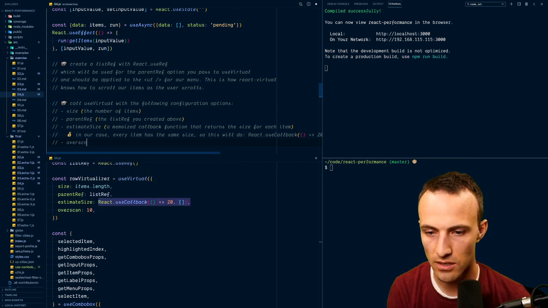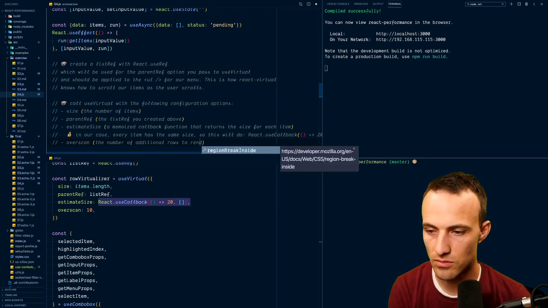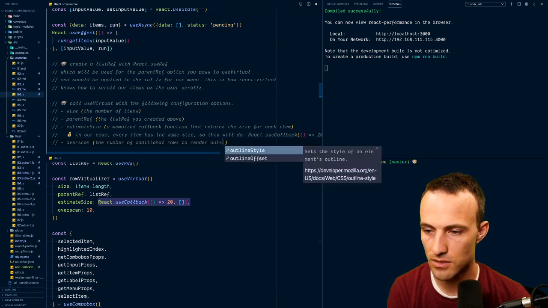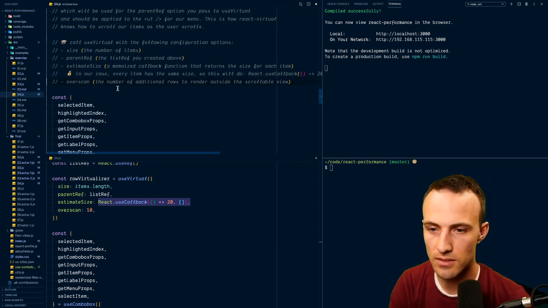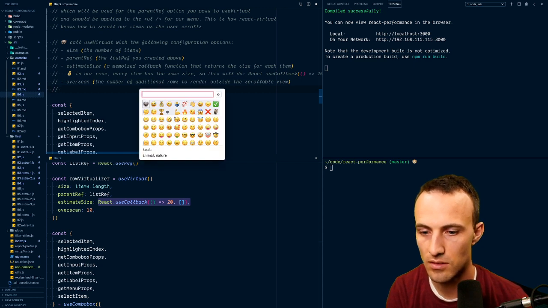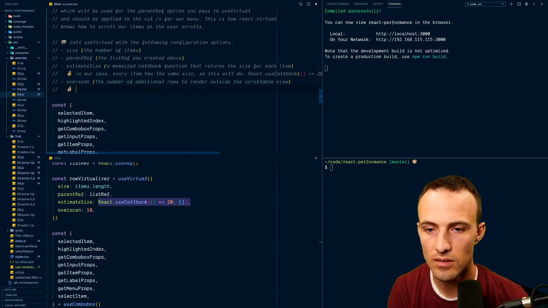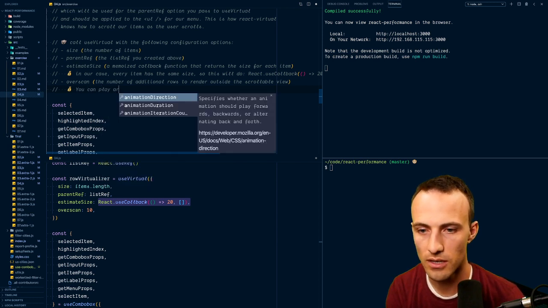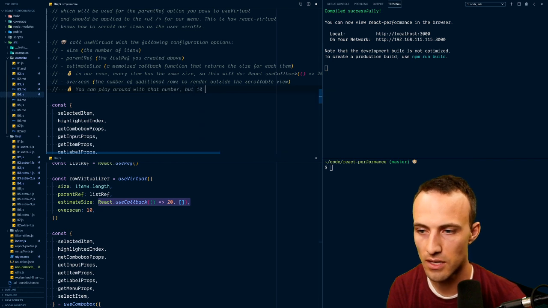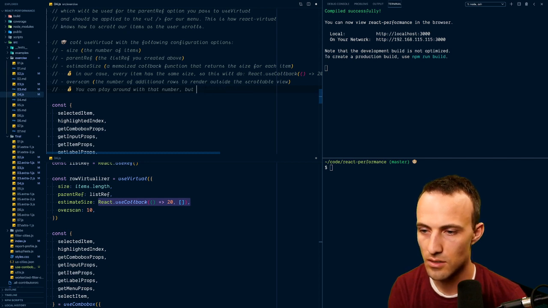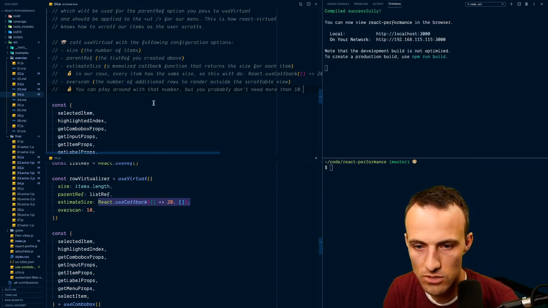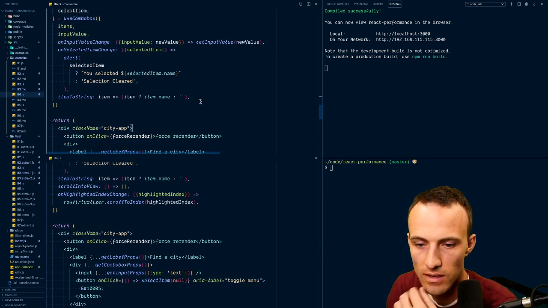Then overscan, the number of additional rows to render outside the scrollable view. Okay, sweet. You can play around with that number. 10 is pretty good. You probably don't need more than 10. Okay, sweet.